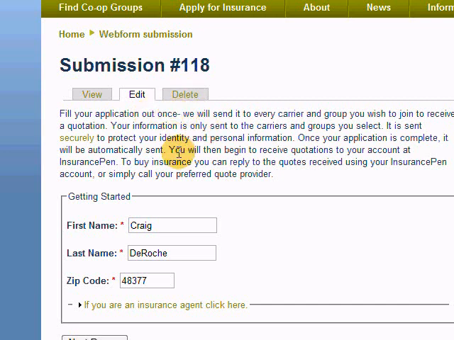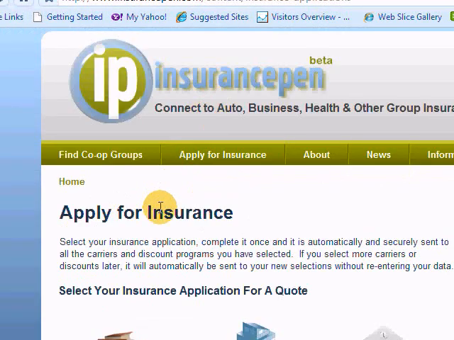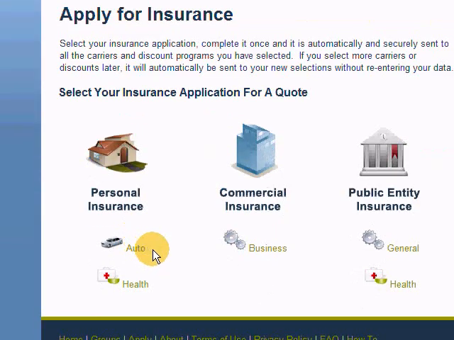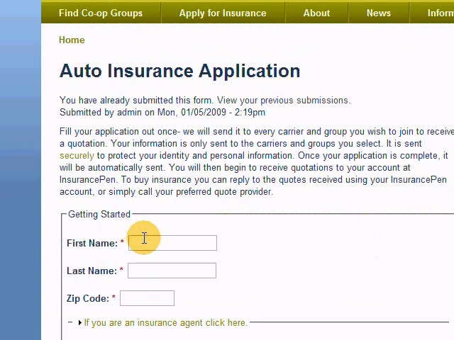These forms will never be shared with people outside of the folks that you decide to send it on to, where you would like your applications to be sent. But the benefit of using InsurancePen is that you can fill out your form once, and then you can use it over and over again as you would like to buy insurance. And many of the forms even pre-fill the fields that you've already filled out and completed in other applications will be filled out for you here.